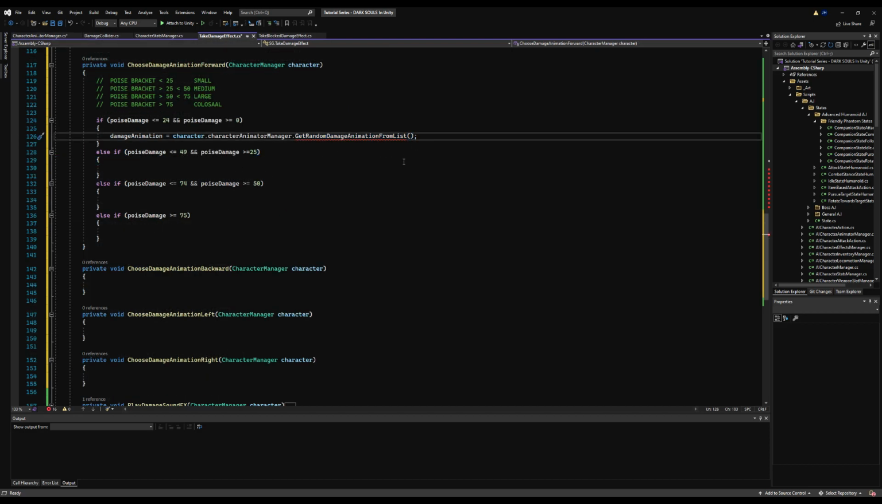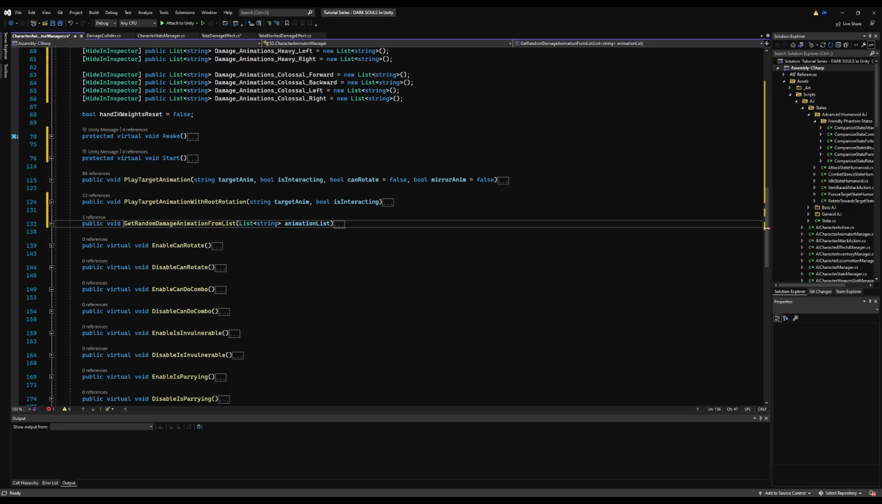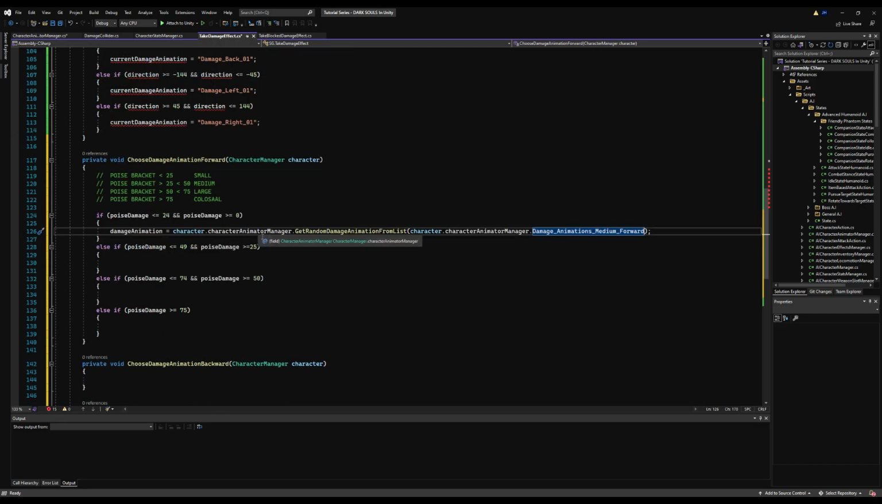So now we simply say character animator manager, and we pass our medium forward damage animation list, and we're good to go. And now, since this is the choose damage animation forward, whoops, it's because I made it a void, not a string, my bad. Back on the character animator manager, make sure this is public string, as in get random damage animation, not void, because void returns nothing.